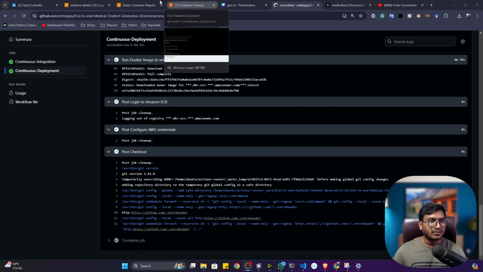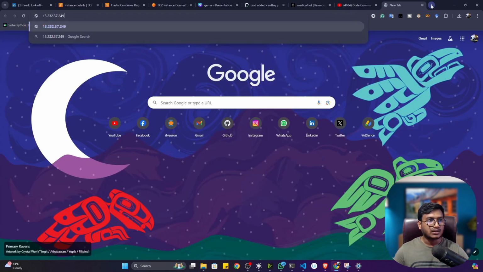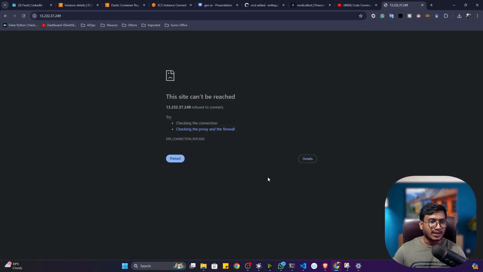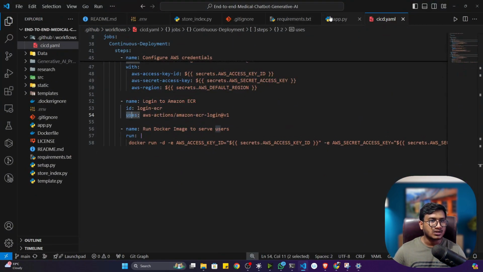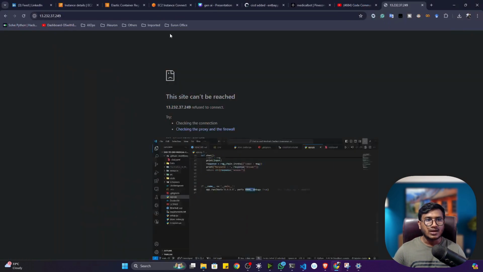Now I will go back to my EC2 machine. Here in the EC2 machine, you will get one public IP address. Let me show you. This is the public IP address. Just copy it and try to open it. If I open it, it won't open, because my application is running on port number 8080, I think you remember. By default, port number 8080 is not open, so I have to do the port mapping.